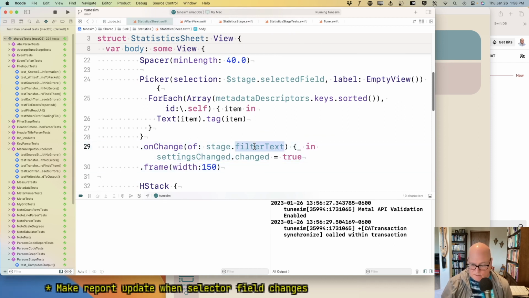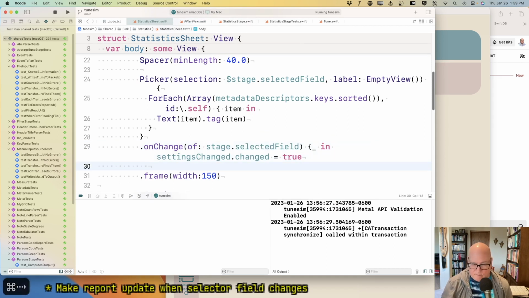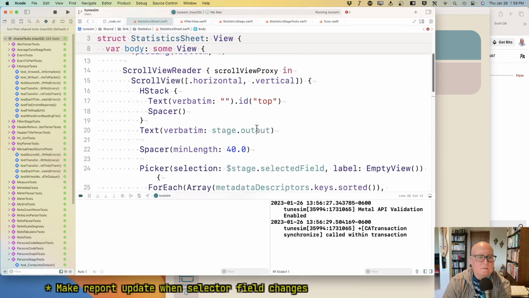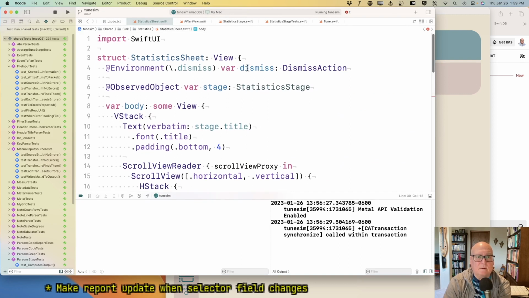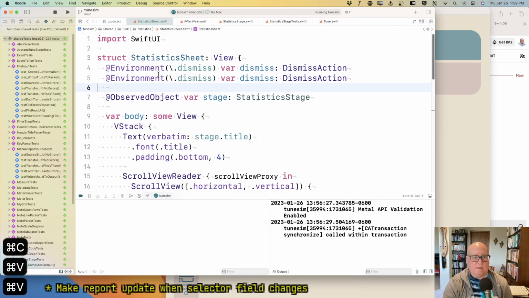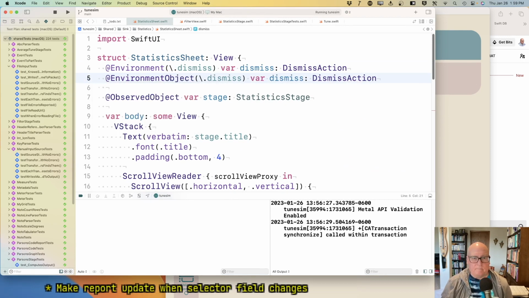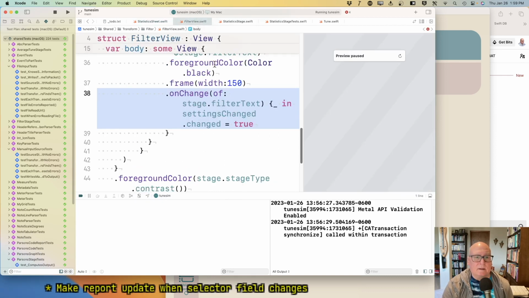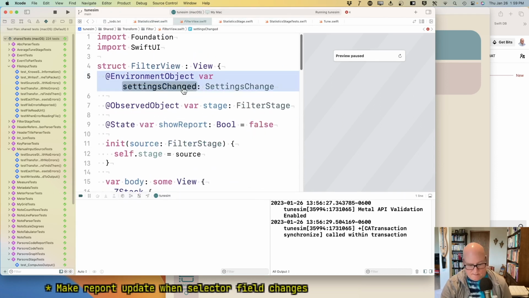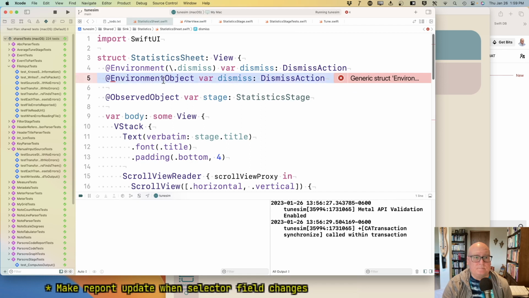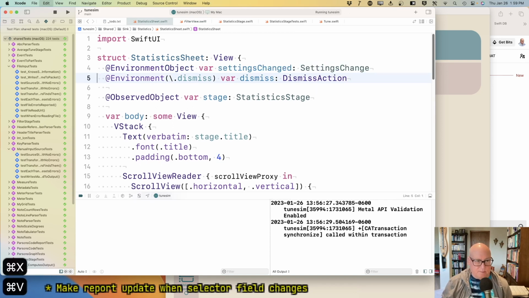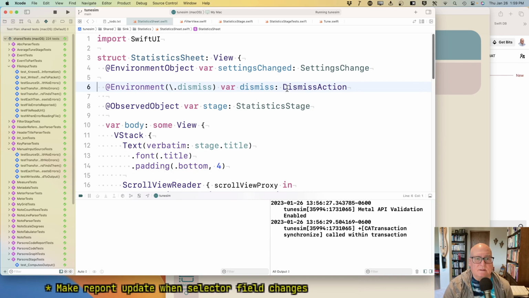On change of stage dot selected field. Okay, so if the selected field changes, we'll need that environment variable, environment object. Well, and again, I think I want to steal that from somebody else. And I don't know the right order to put these, but I think that's probably good.